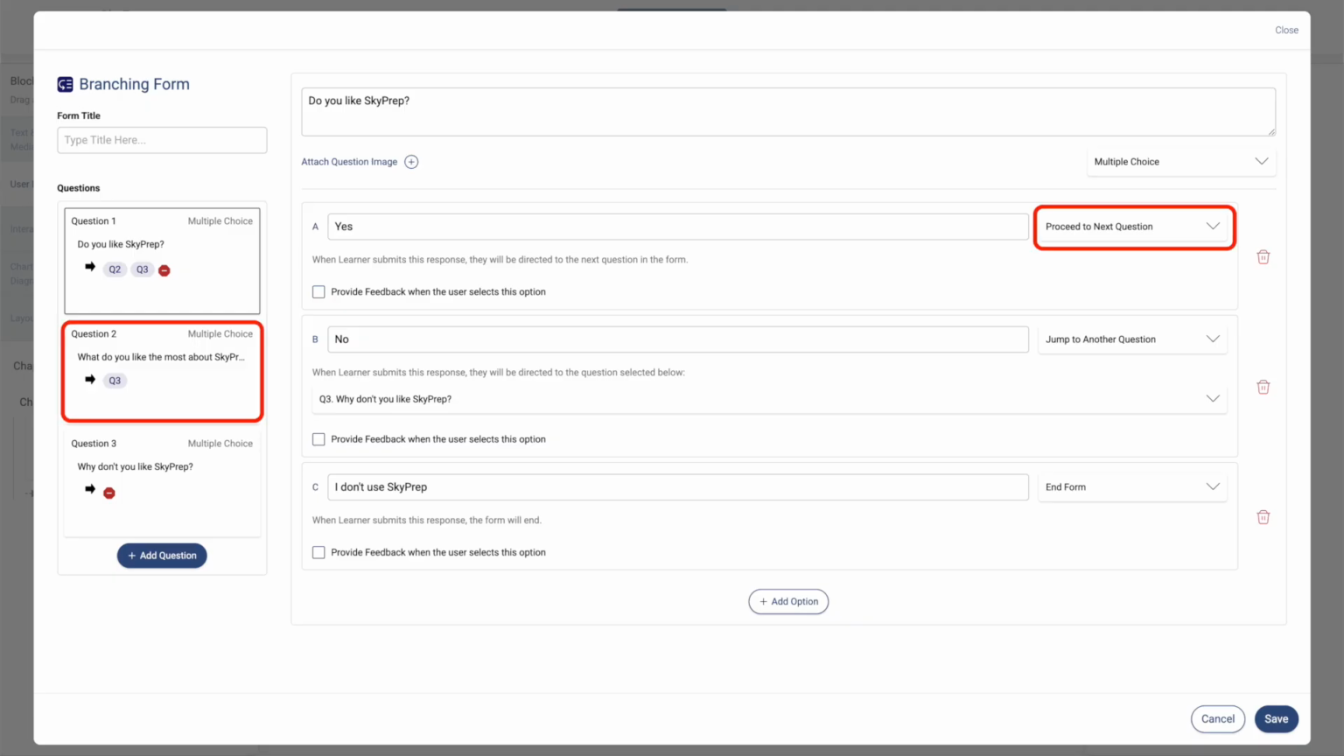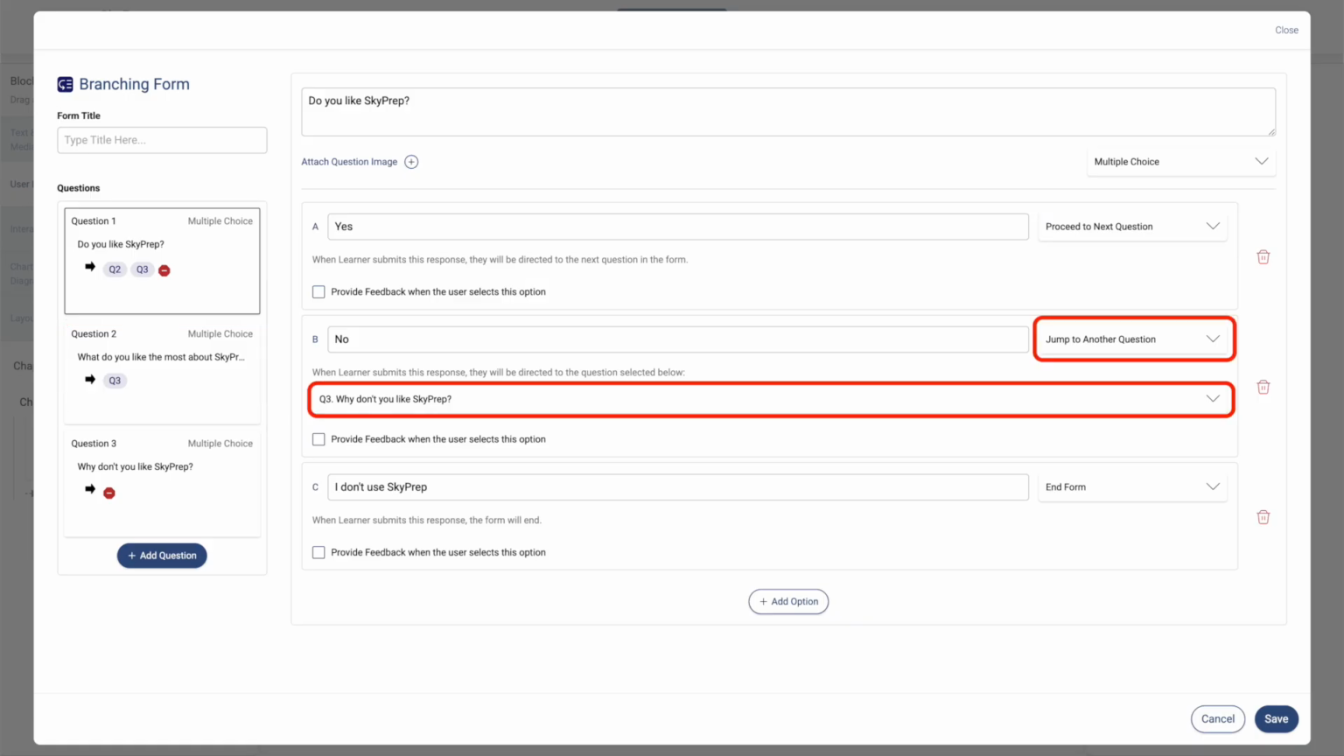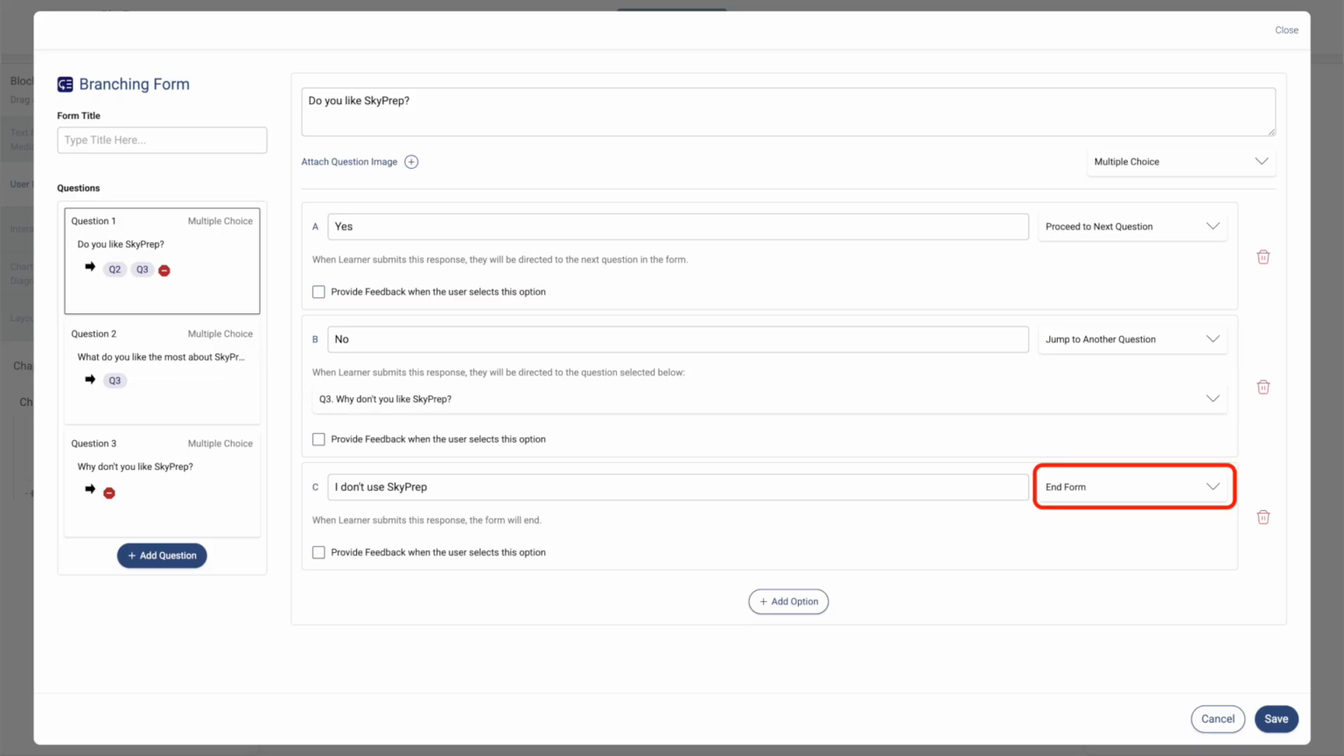With Proceed to Next Question selected, if answered, the user will be taken to the next question in the form. With the Jump to another question selected, if answered, the user will be taken to the question number specified, allowing the form order and its content to change dynamically based on the answers. With End Form, if answered, the form will be considered complete. This is also the behavior of the last question in the form if Proceed to Next Question is selected.